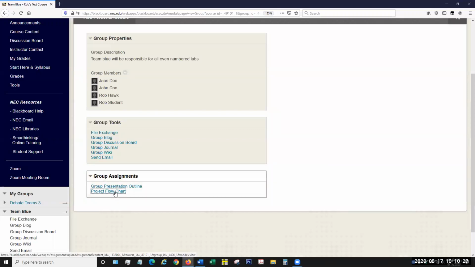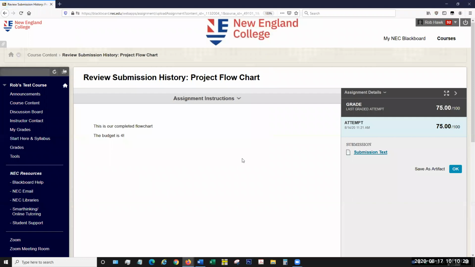So if I went to my project flowchart and I can see here I've already submitted something. This is our completed flowchart. The budget is 41, and I can see on the right-hand side under attempts that the instructor has given us a 75. Now this grade is applied to the entire group. This submission was for the entire group.